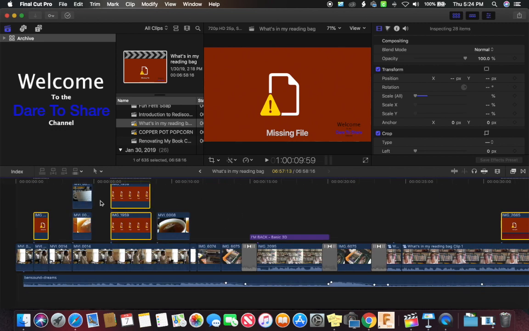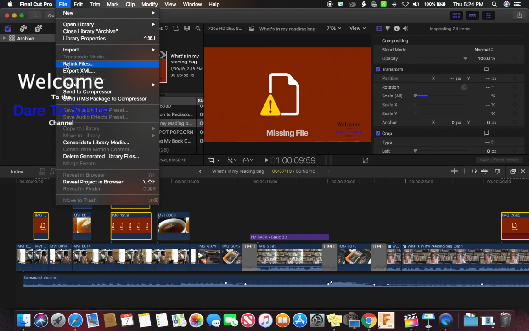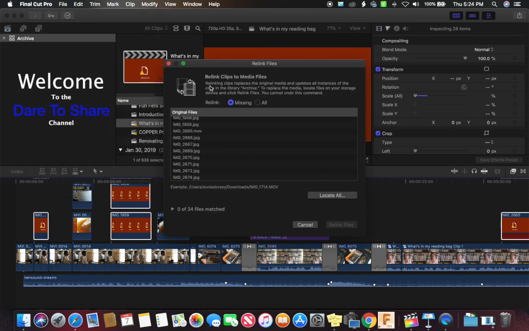Now that I have all of them selected, I've since removed my finger from the command key on my keyboard. Now I'm going to go into File, and I'm going to go into Relink Files right here. Relink Files. Why does this happen? I don't know. I'm not sure.